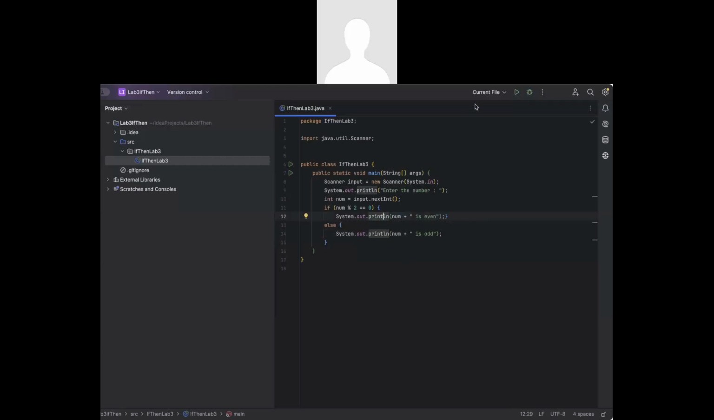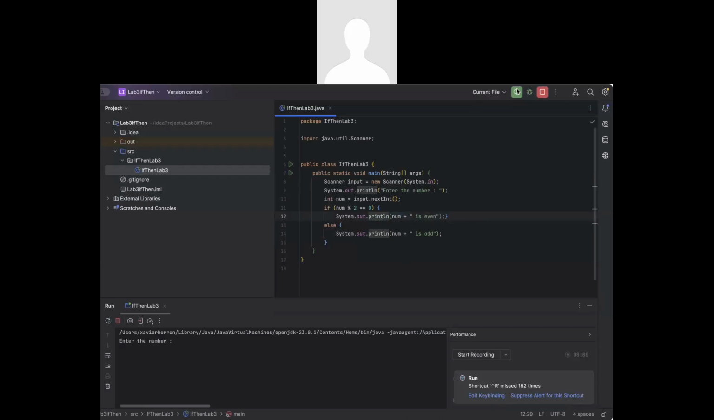Okay, and I'll start it. Enter the number 4,444. It says this number is even, and I'll try it again with 3,333. Enter, and it says number is odd. Okay, that's it.